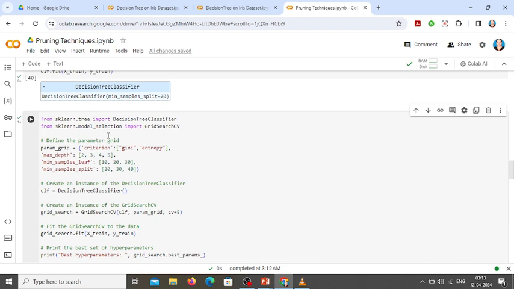On these parameters it is applying GridSearchCV with a cross validation value of 5. So here you can see I am creating the instance of GridSearchCV by passing the tree and the parameter grid, and cross validation value equal to 5. Here we will be using k-fold cross validation. So this GridSearchCV applied on these parameters is making combinations of all these values and finding the best parameters.